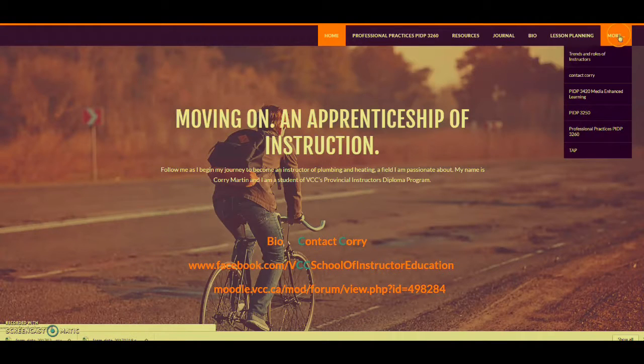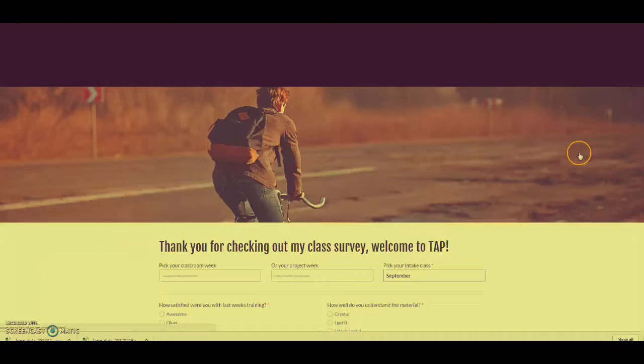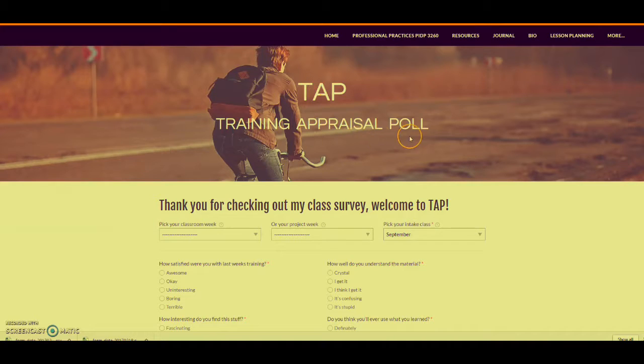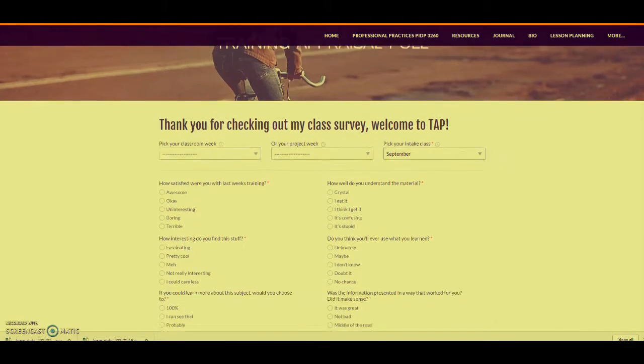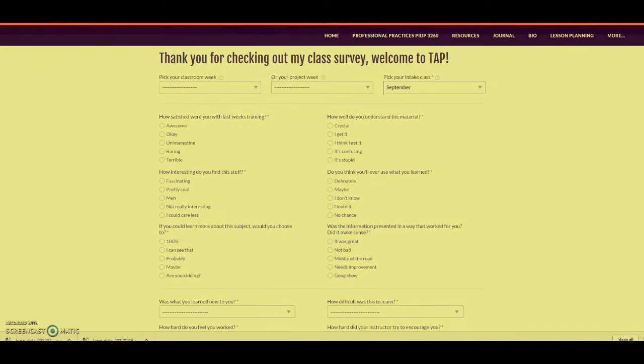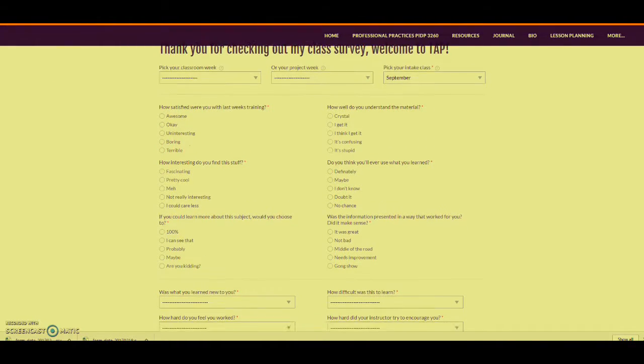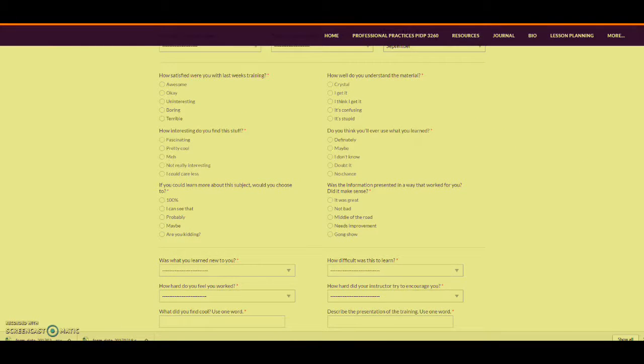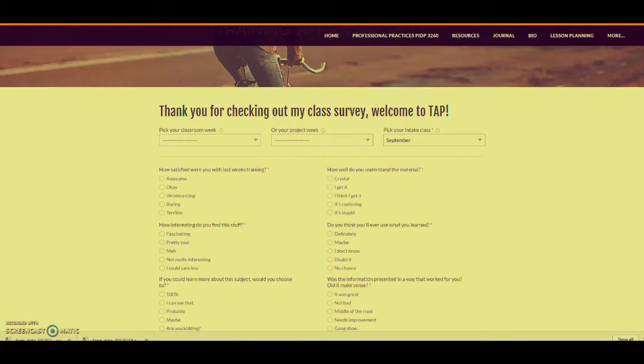So here's my feedback instrument, which I have called TAP, which stands for Training Appraisal Poll. This poll is a quick survey where my classes will complete the survey at the end of each week of their training. I've used a simple form of questioning with selectable answers, and I've tried to use language that my students can identify with. A survey like this is great because it provides me an opportunity to analyze the data that my students are sending back to me.